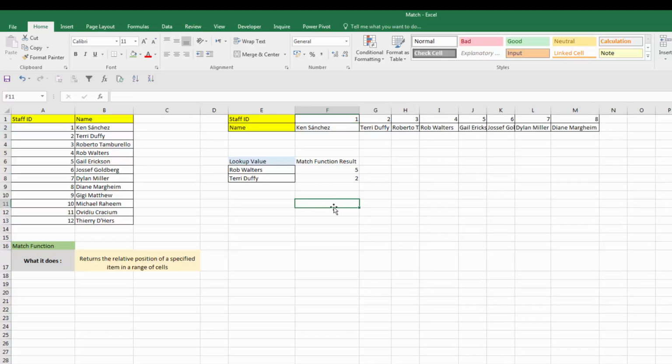So that is simply the match function. It's an awesome function because it outputs an integer. It outputs a number, and with that number, you can literally do magic. And we will see that in upcoming videos.